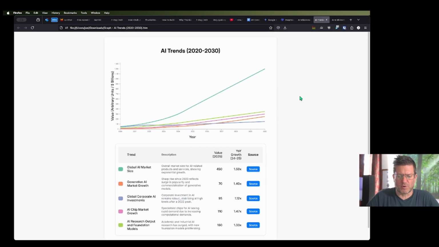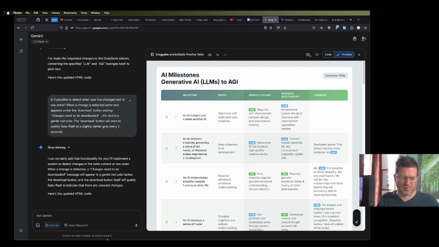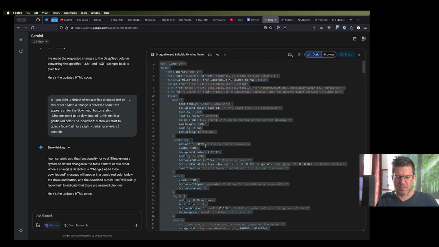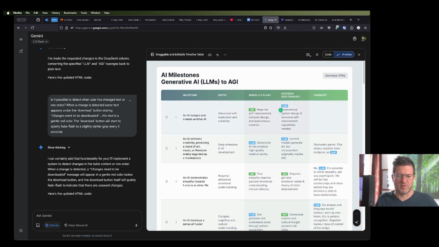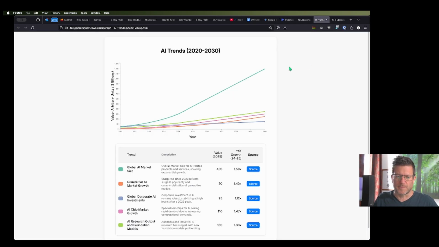And so the prompts to create the tables were reasonably straightforward. I asked for a one-page HTML, which used the canvas ability. So the canvas, when you click on it, just opens this right-hand column here. It will write the code out for you, and then you can click preview and you can see what's going on. All the time you can have the chat section open on the left.